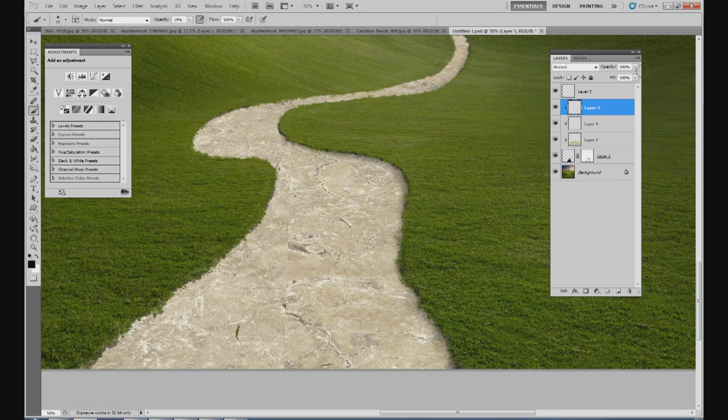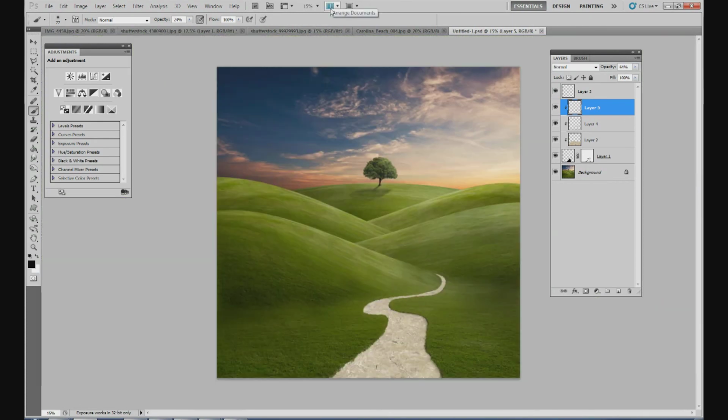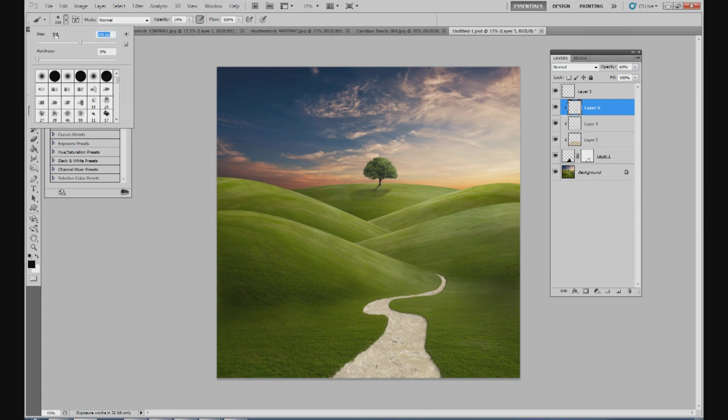Don't make it too dark. And let's back up and see how that looks. All right, so we actually got some depth to our shadow, to our path now, so it looks like it's actually sitting in there. Want to create just a little bit more.